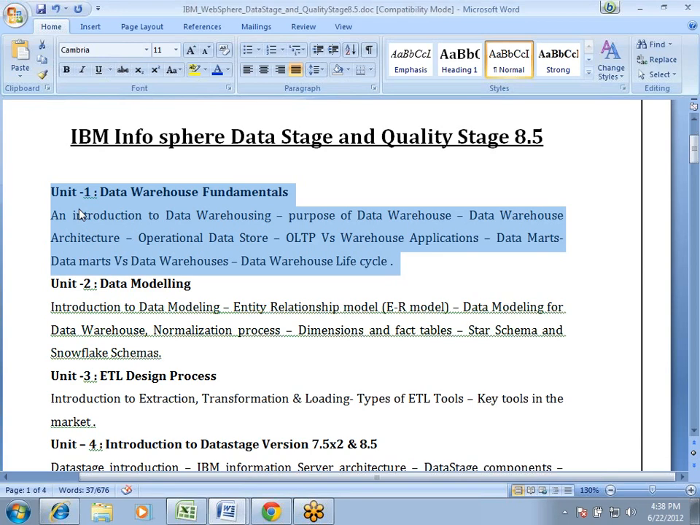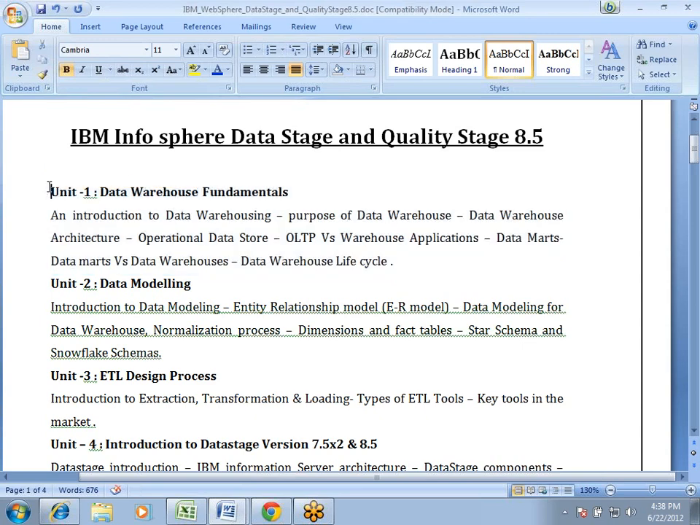Here, any session we are going to start with the introduction to the data warehouse. What is the meaning of OLTP systems? What is the purpose of a data warehouse? What is the basic architecture we are going to implement while implementing any data warehouse? What are the different types of operational data stores we are going to implement? Do we have any data marts involved in the project? What is the life cycle process we generally follow while implementing any data warehouse? Those things we are going to cover under unit 1.